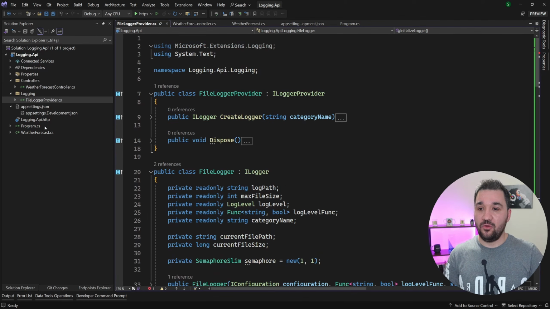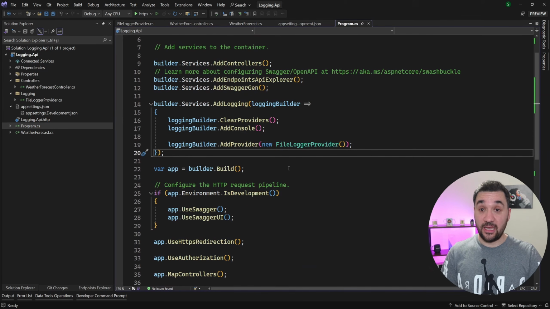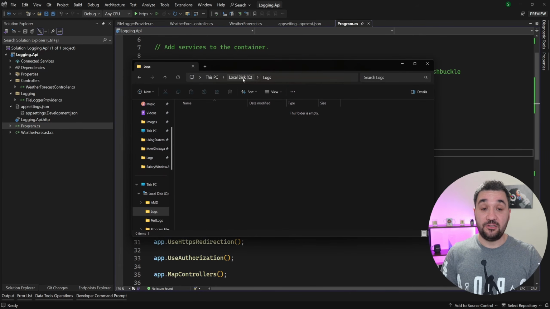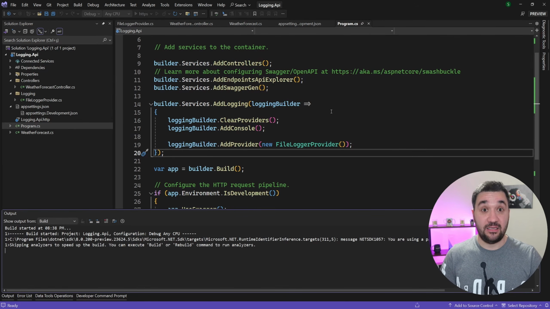Okay, and we've also created, yeah, we have added to that one, and I will be logging it to here. So under the C drive into the logs directory. Let me just run this application and see if our logger is firing.